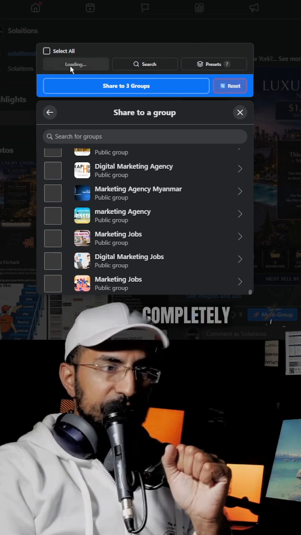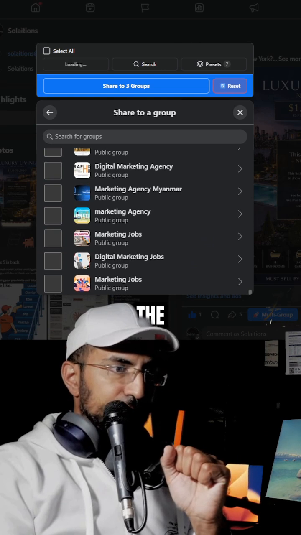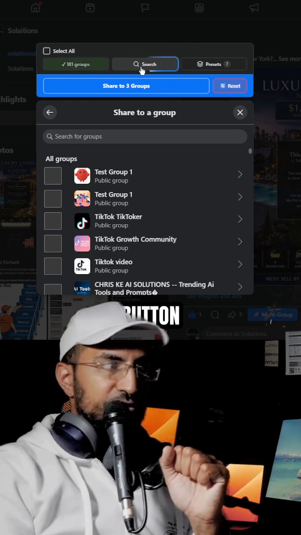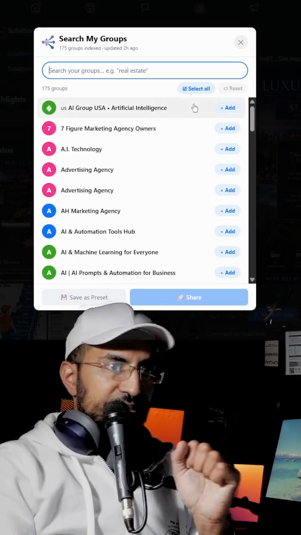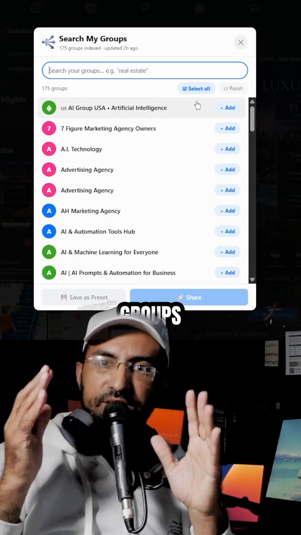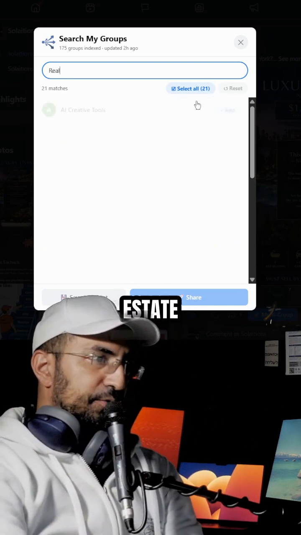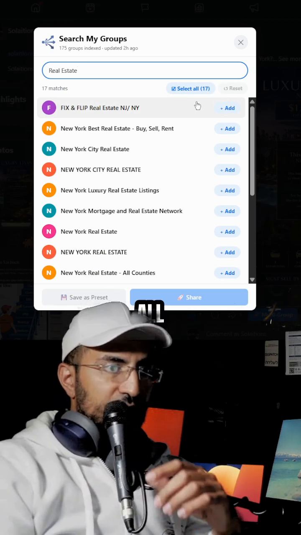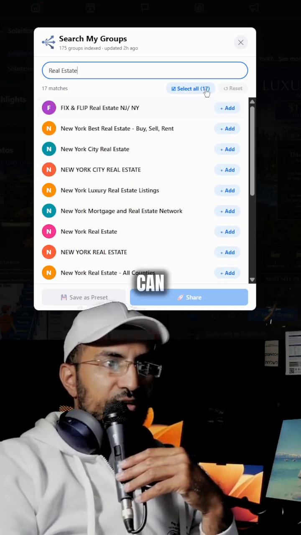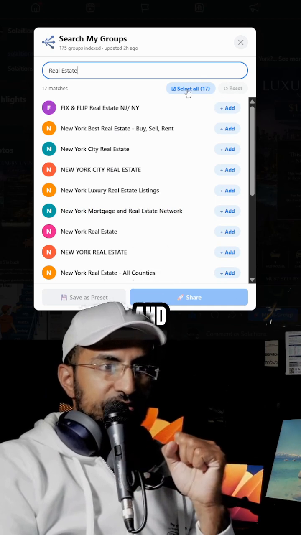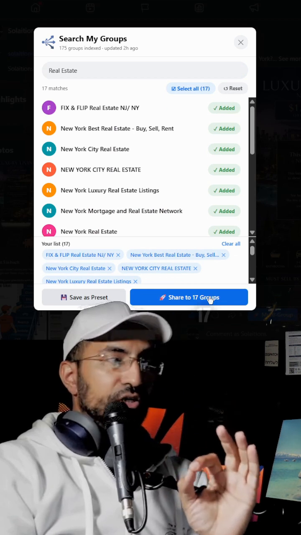Once it's completely loaded and all the groups are ready, I'm going to click on this button here, the search button. You see it's highlighted. Once I click on it, it shows me literally all 175 groups I'm in. And now I can search for all my real estate groups. For example, all the real estate groups in New York. Check all this out. Then I can select all 17. And now that they're all selected, I can literally share this post to 17 groups.